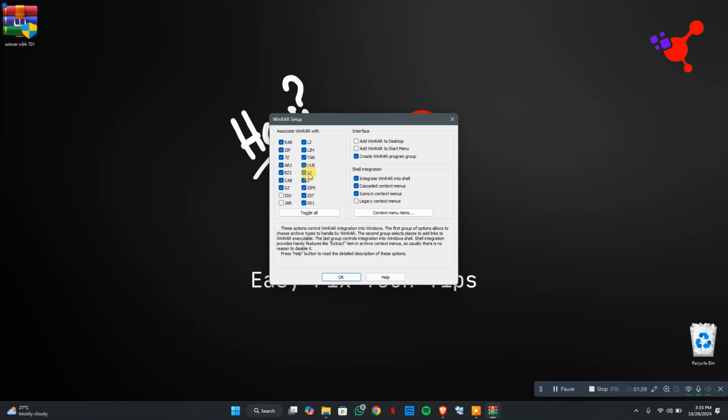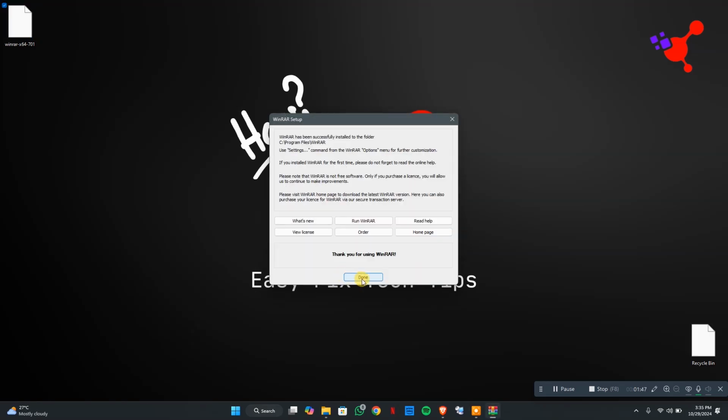If you want to change it, it's totally up to you. You can change it. But in my case, I will allow all these extensions and I will click on OK. Then I will click on done.